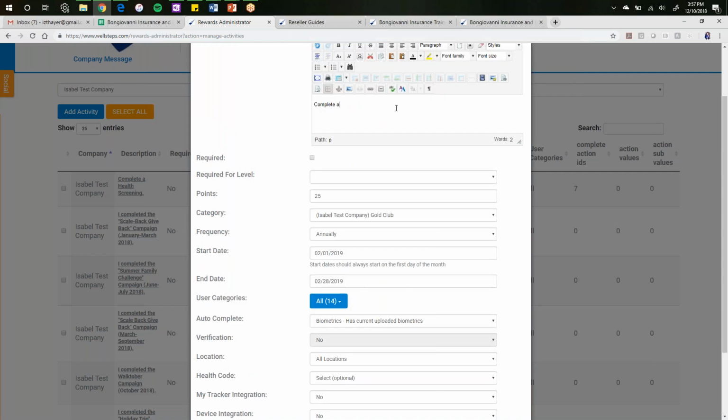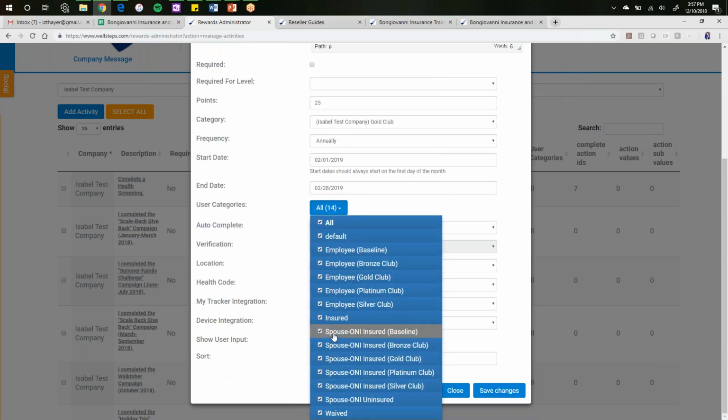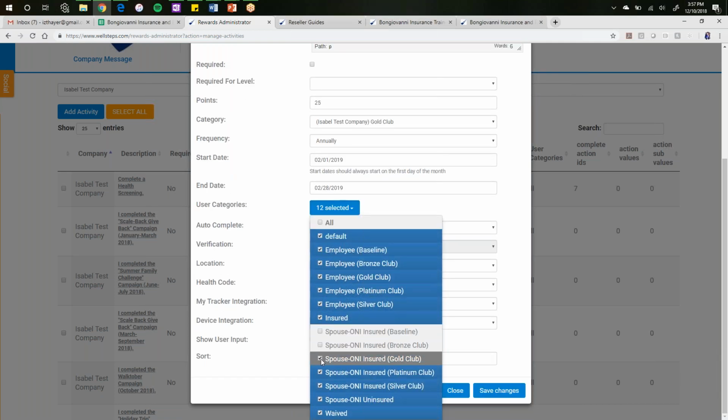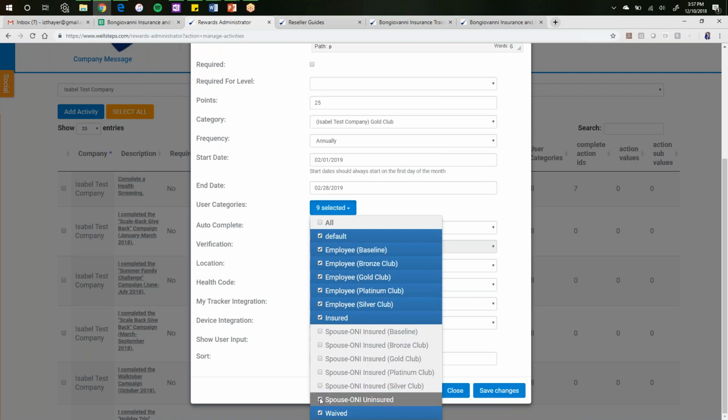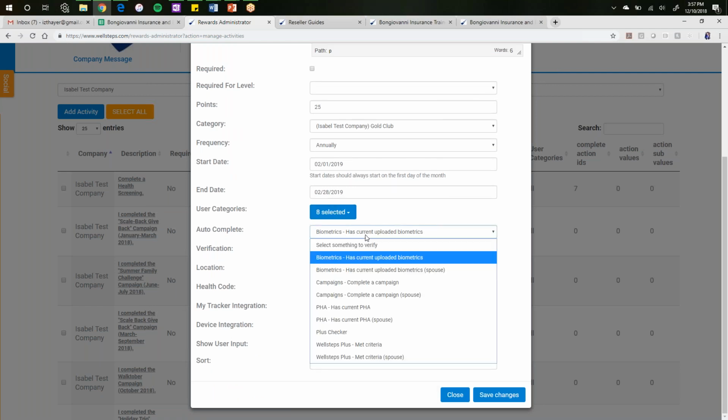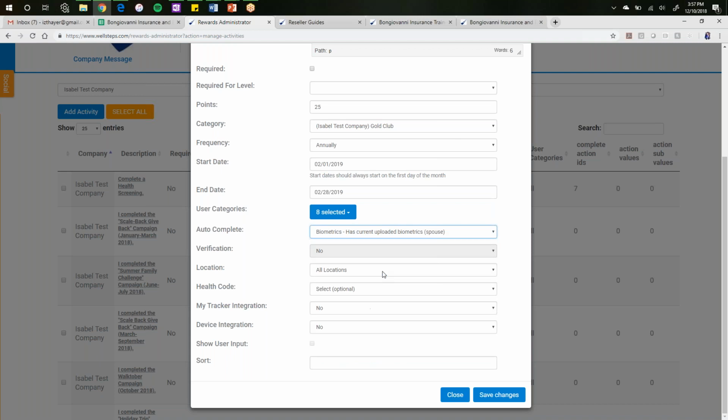activity, and you would say, my spouse completed biometric screening. And then you could unselect spouses here, so it would only show for the employees. Okay, I got it now. Yeah, it makes sense now. Yeah, and then you would select biometric spouse.